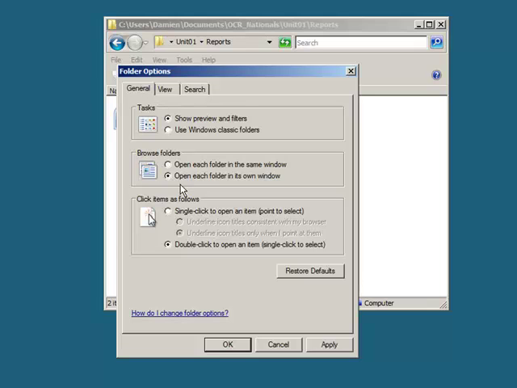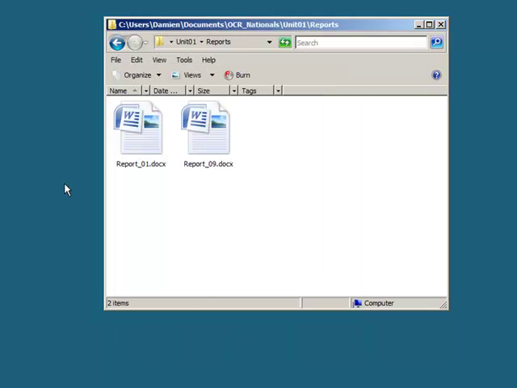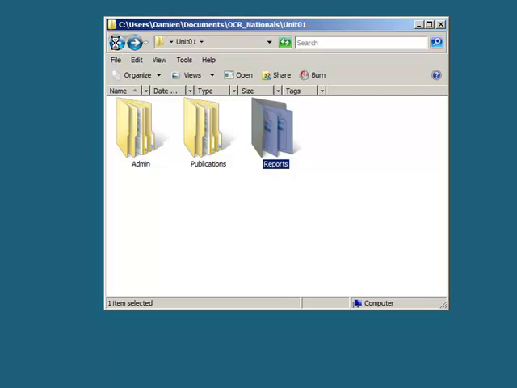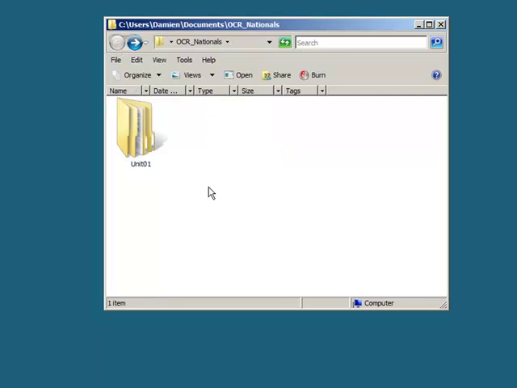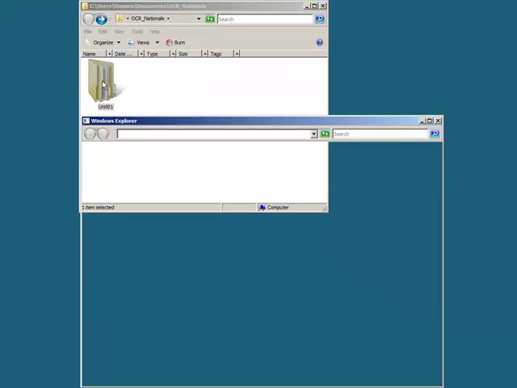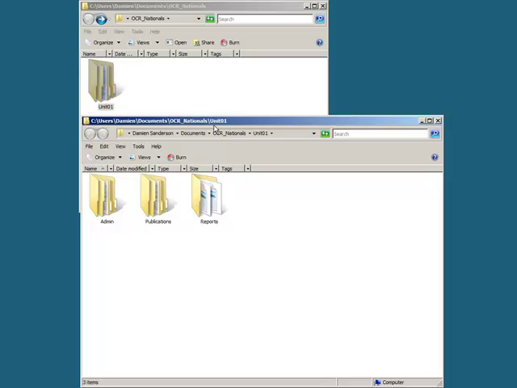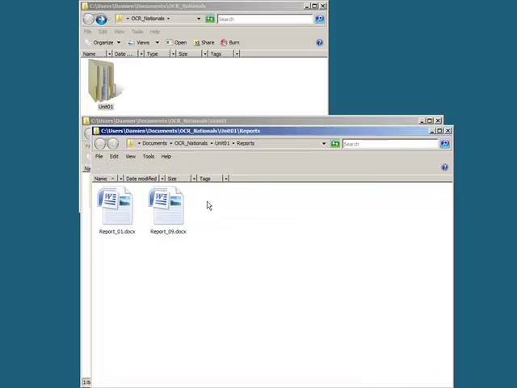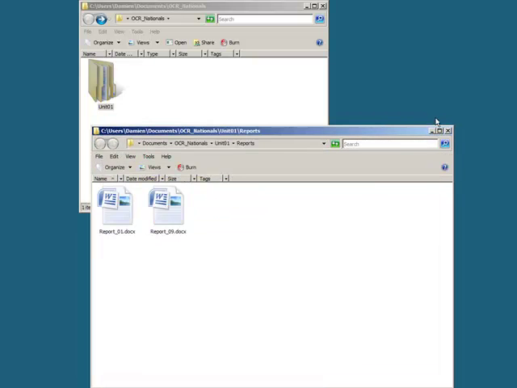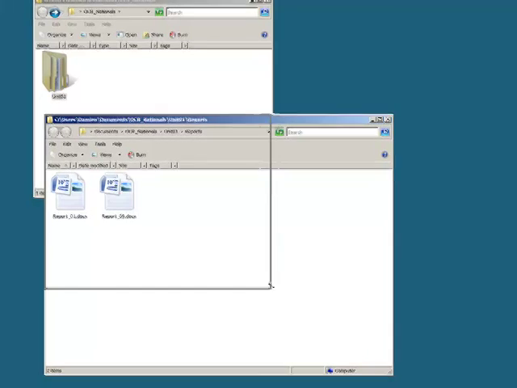Now here I'm on the General tab. I haven't gone to the View tab as I did previously. Let's click OK. Now I'm going to move back to the Unit 1 folder. I'm going to double click Unit 1, and you see now it's in a folder of its own. I'm going to click Reports, and that's in a window of its own.